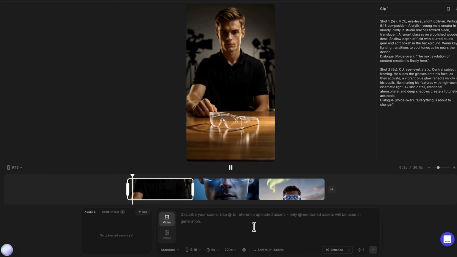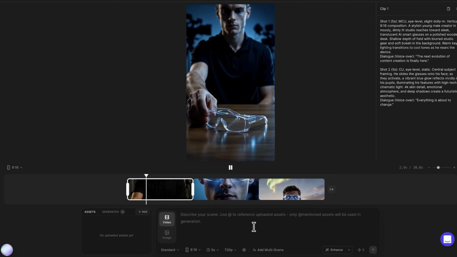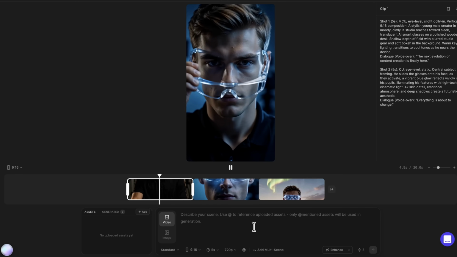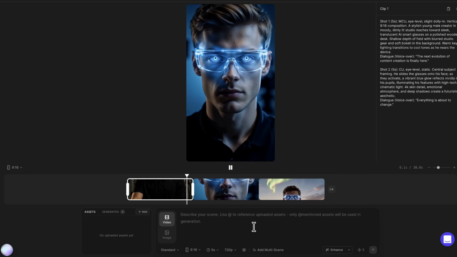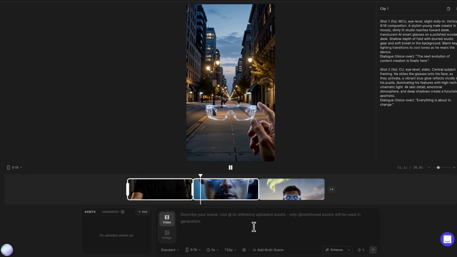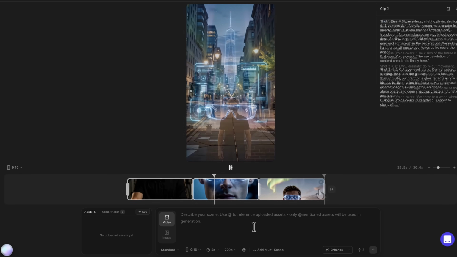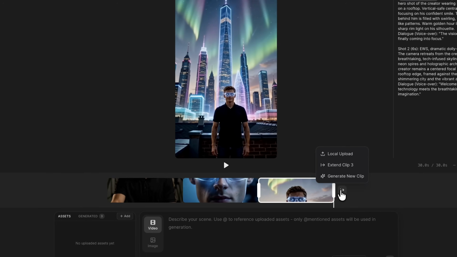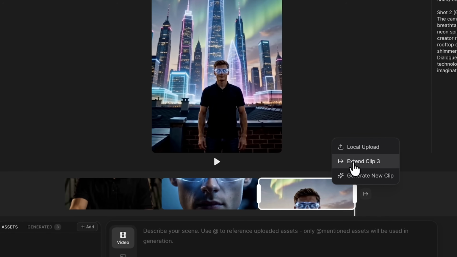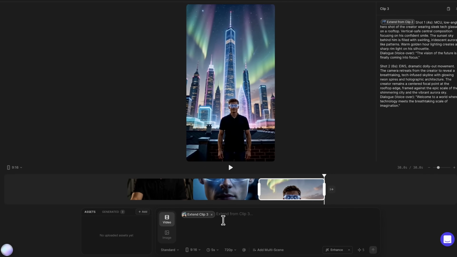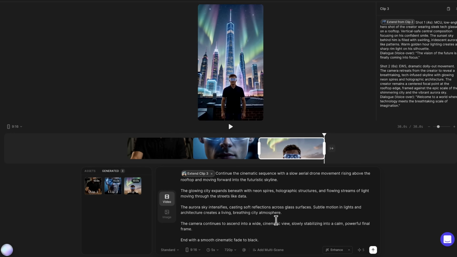The output is solid, good visual quality, the clips feel consistent with the prompt, and the overall mood tracks. For a first-pass generation with no reference images, the AI did a good job interpreting the concept. Next, folks, I want to extend the third clip, so I asked the agent to generate one more scene, continuing from clip 3. And here it is, a clean additional shot. That's the extend feature in action. Instead of regenerating from scratch, you're building forward.